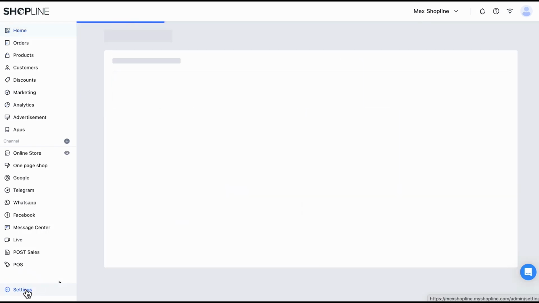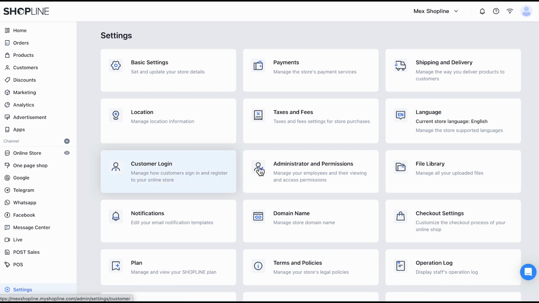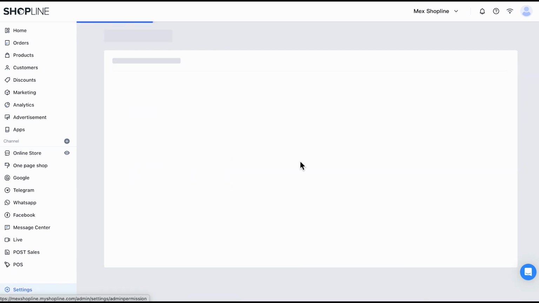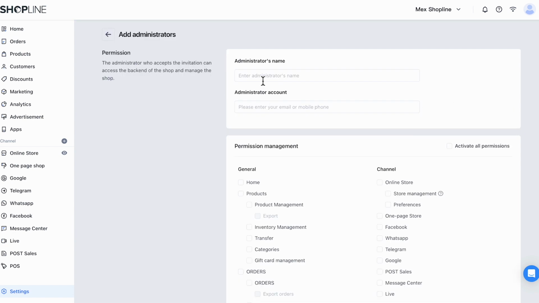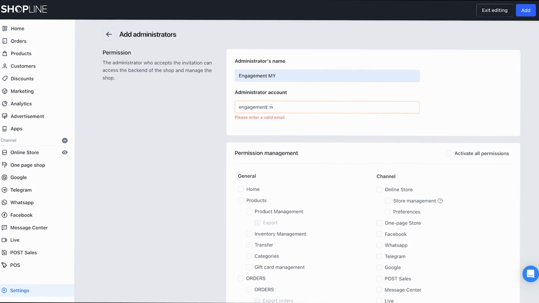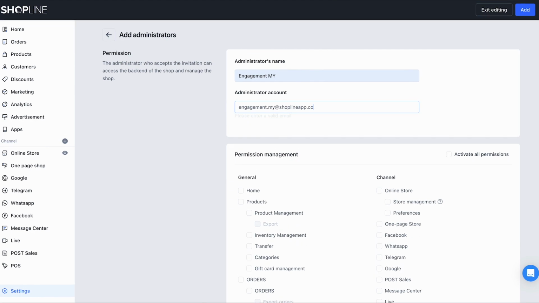First, let's navigate to Settings and find the Administrator and Permissions section, and then click Add Administrator. Fill in your administrator name and email address, then click Add.